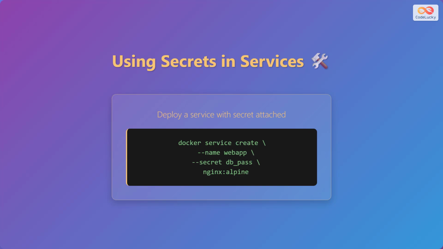To utilize a secret, you need to attach it to a service when deploying it. You can attach the secret to a service using the --secret flag followed by the name of the secret, in this case db_pass. When the service is deployed, Docker Swarm ensures that the secret is securely mounted into the containers of the service.